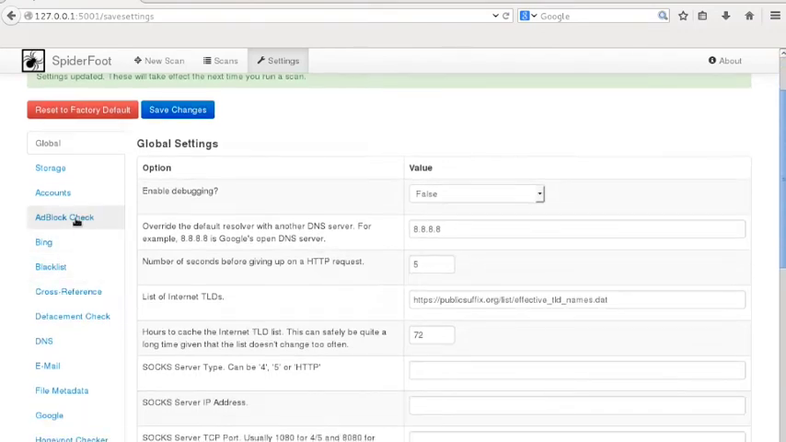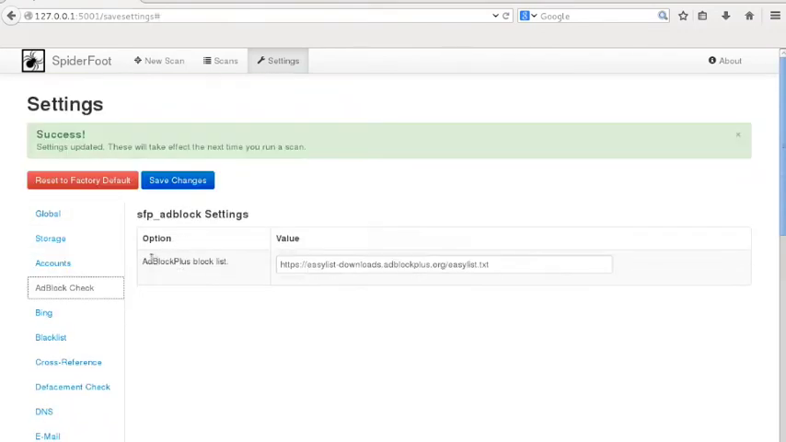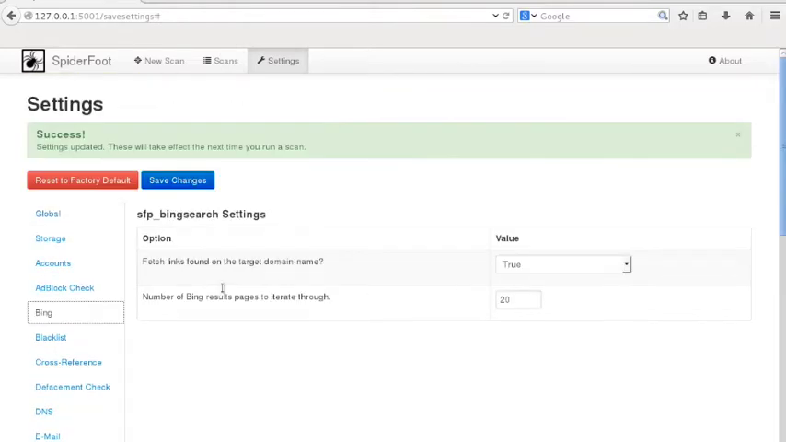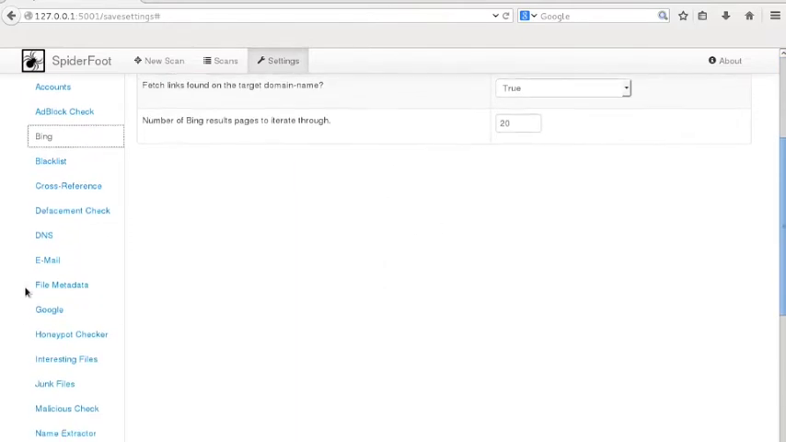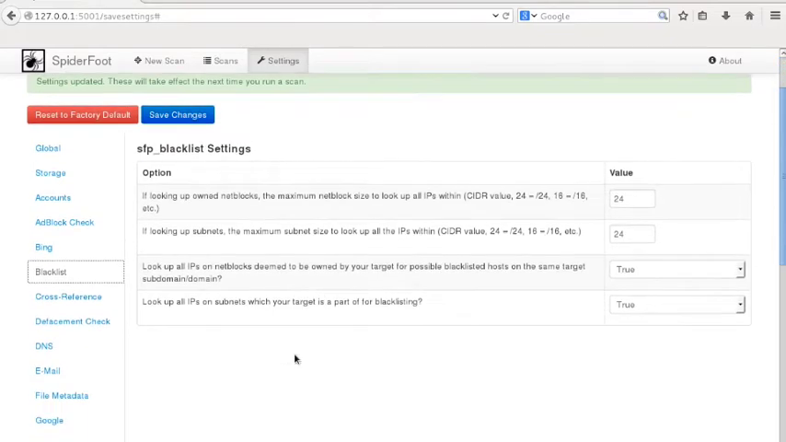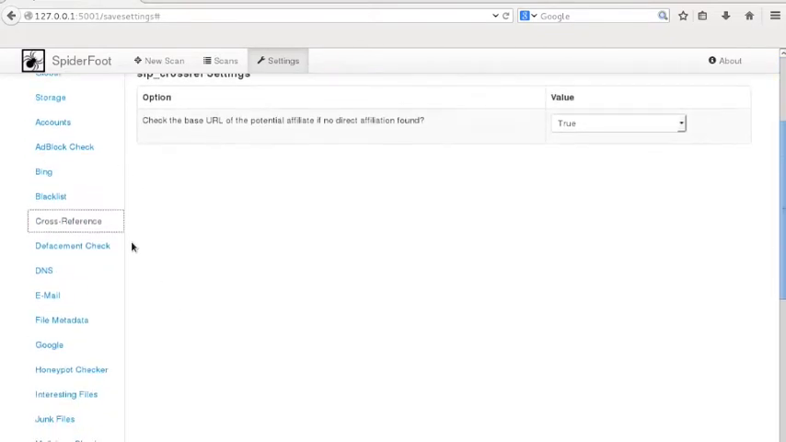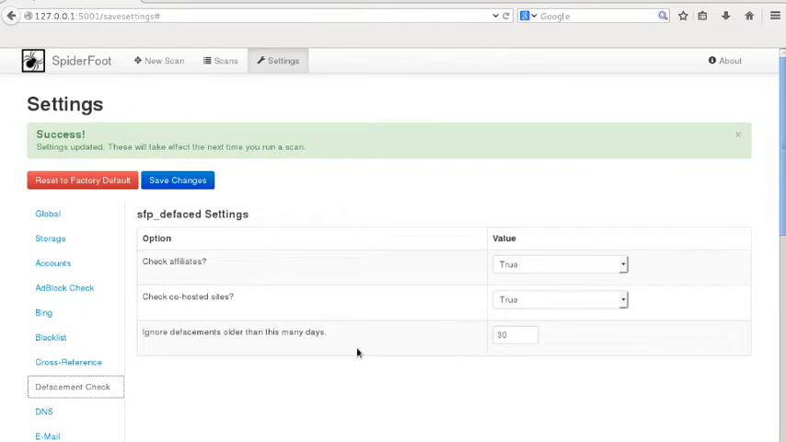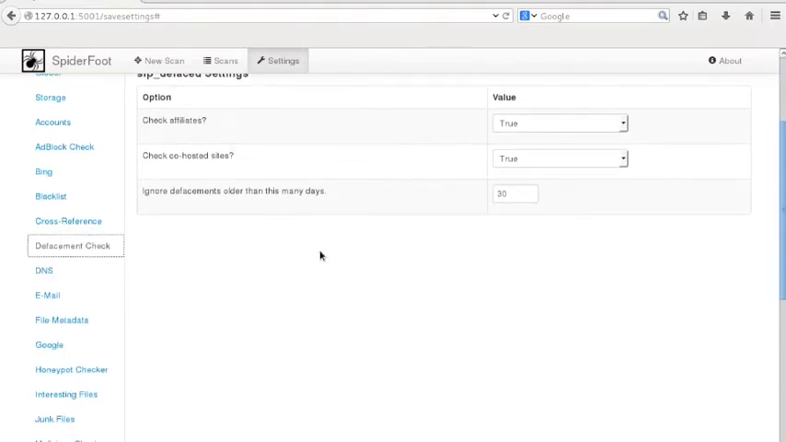Here you have the AdBlock check, the AdBlock Plus list of blocked entries you check. Bing, the fetch links, the number of Bing results per page. Here you can set the blacklist checking, and cross-reference, where you check if the enumerated host has been defaced, in some defacement checking.